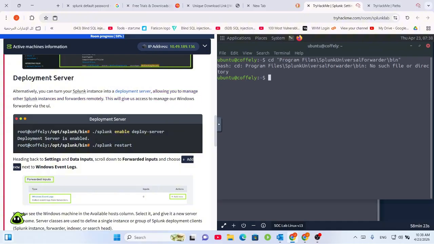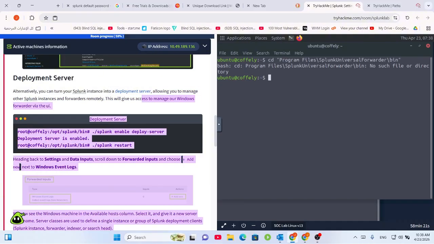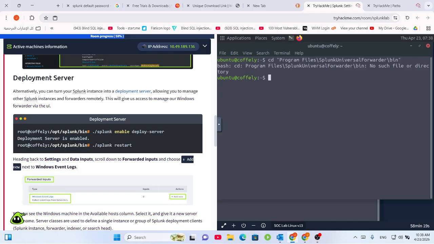Allowing you to manage the Splunk instance. This gives us access to the managed forwarder. So this is enable deploy server. Deploy server. Okay.